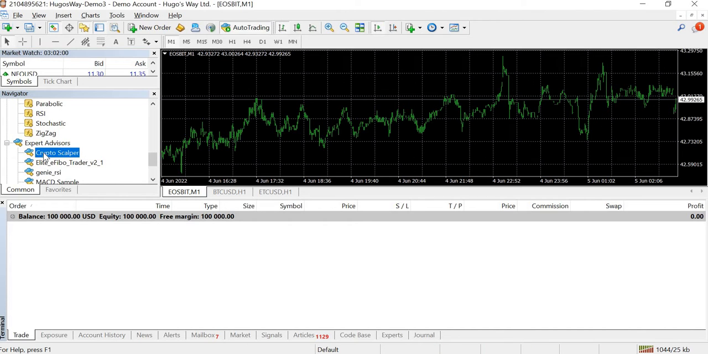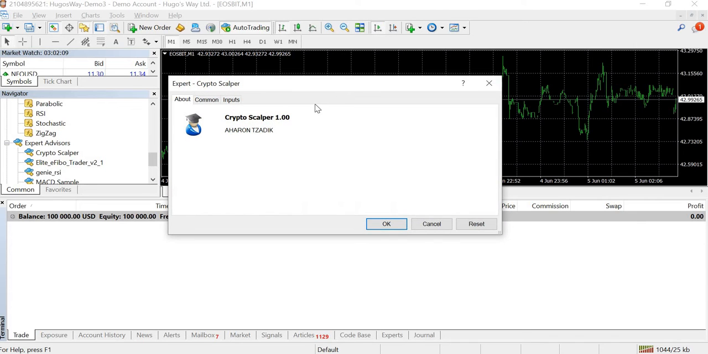From there, let's click on this, drag it over. You see I haven't let off the mouse yet. This is what it looks like. It's got a little box underneath it. Now I'm going to let off.